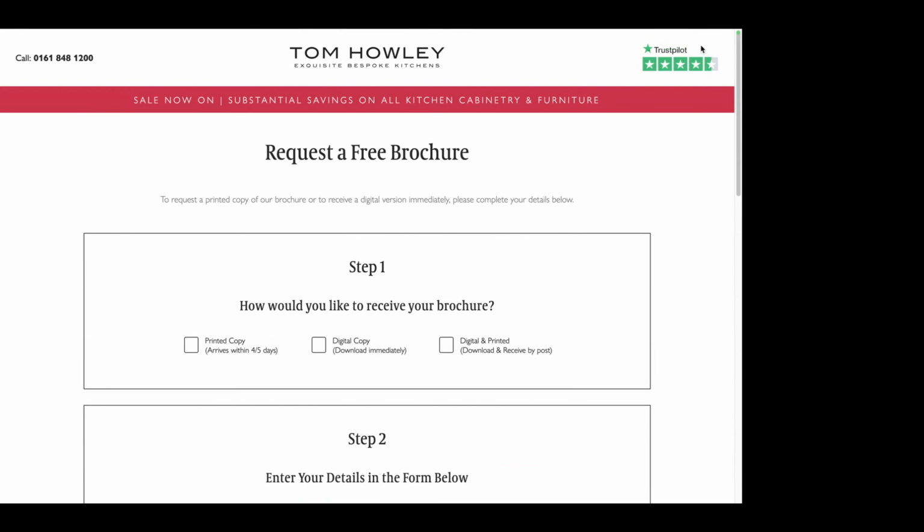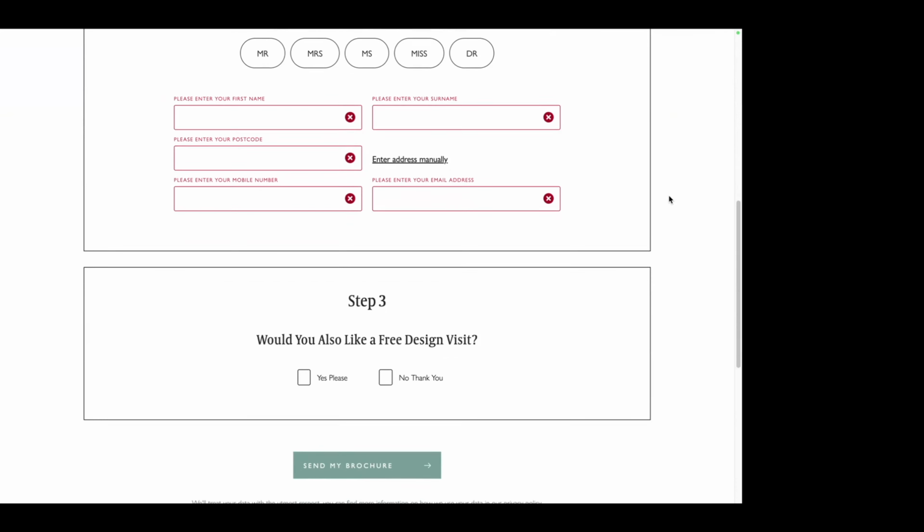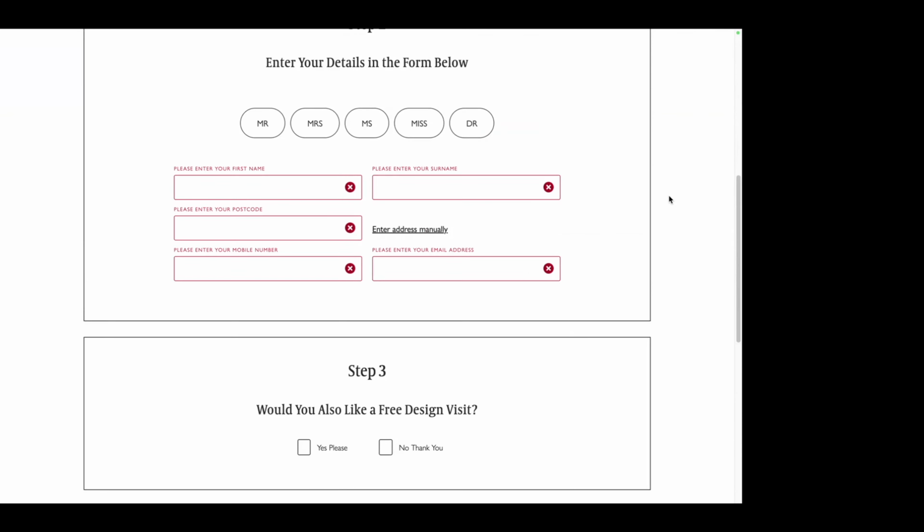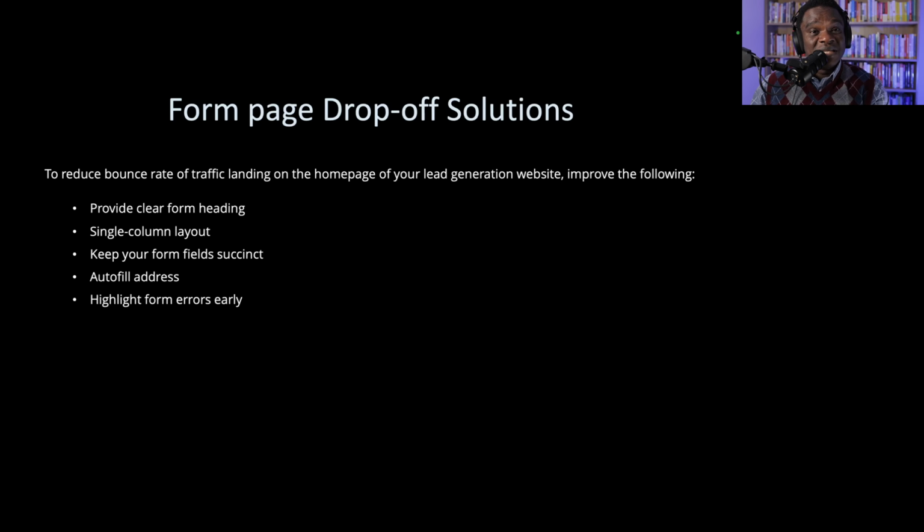That encourages and increases form completion. And when people are filling out forms on your B2B lead generation website, they're bound to make mistakes. You want to make sure that the mistakes they make are highlighted immediately. That way they can correct them.